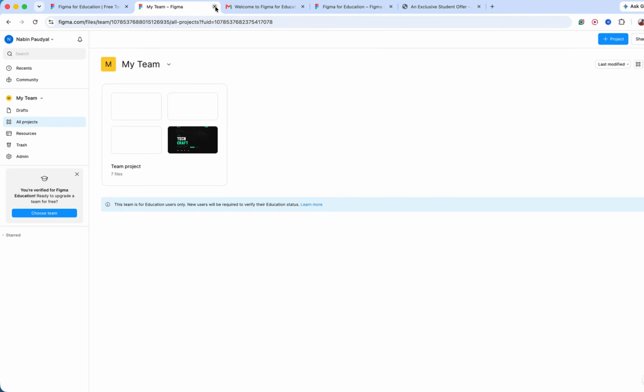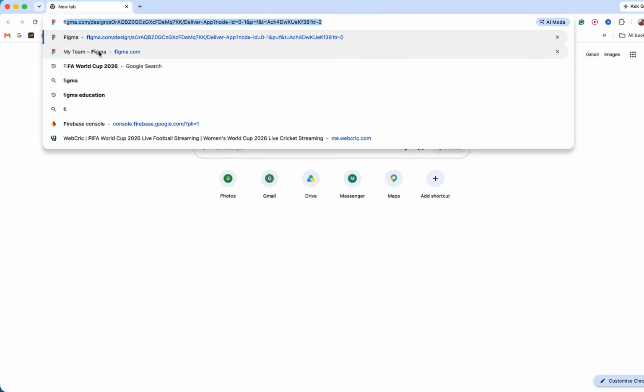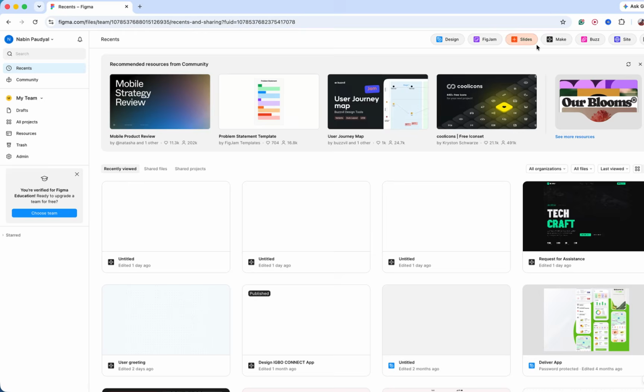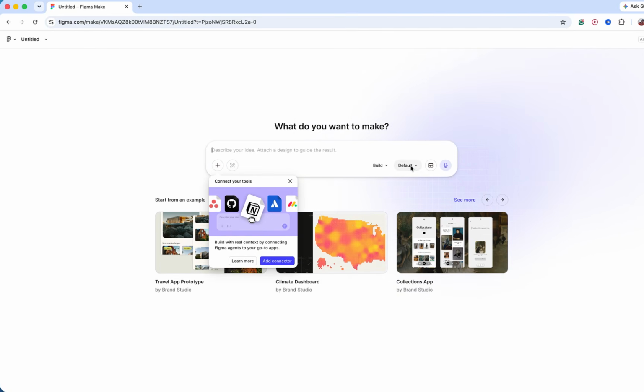I'm going to close all my tabs and open a new tab here, and go to figma.com. You can see at the top right corner Make will be reflected there. Click it. It will open the chat interface here. Initially you can see the default. If you click, then all the models will be reflected here.